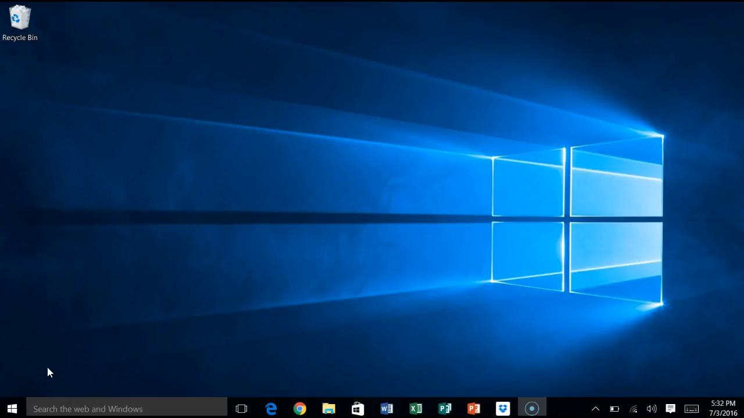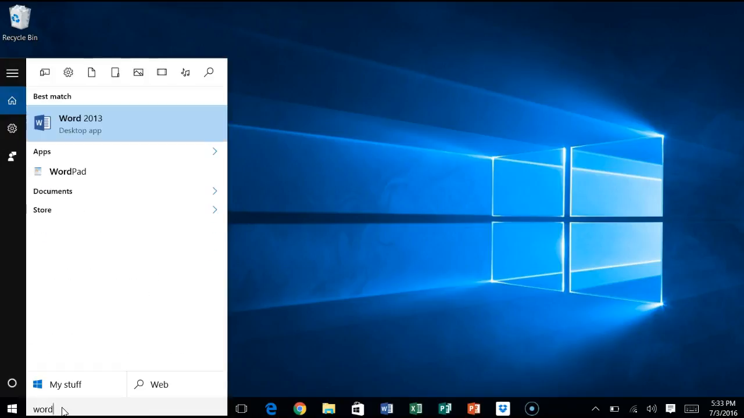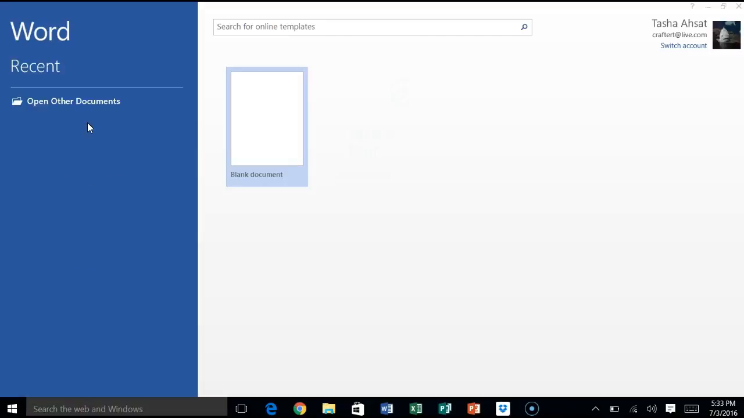Okay, let's get started. You're going to go ahead and type or click on the Microsoft Word icon down in the lower taskbar. If you don't have Word in the taskbar, you might have it on your desktop somewhere on your screen. But if you don't see Microsoft Word anywhere on your computer, go ahead down here where it says Search the Web in Windows, click and type Word. And if you have it on your computer, it should say Word 2013. Just go ahead and click it, and Microsoft Word will launch.